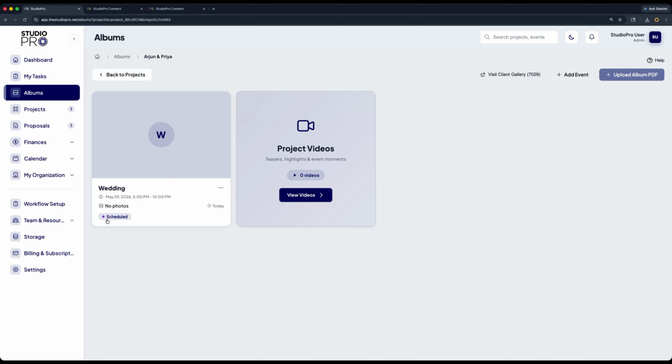Below the badge is the event type name and the shoot date, and at the bottom, the photo count for that event. In the top left, a Back to Projects button takes you back to the project's grid. Right next to it on the right side is the Visit Client Gallery button. One click, and you open the client's portal for this project.